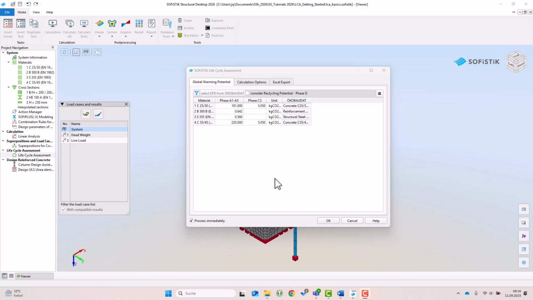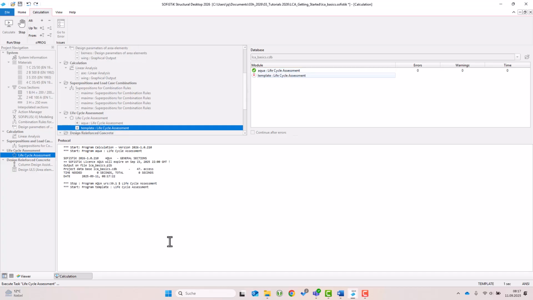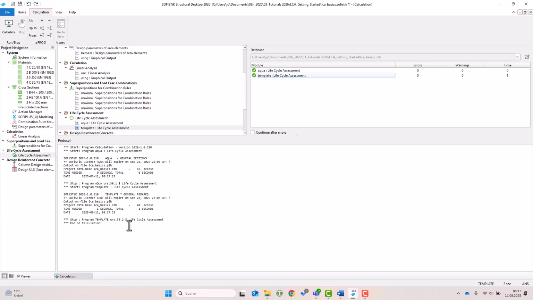In this second part of our tutorial, we want to take a closer look at the assessment report and the calculation options. These are the available calculation options. We will take a look at the report first, and then we will put some of these options on and off to show you how the report is influenced. So first step is to calculate. Then we open the report.